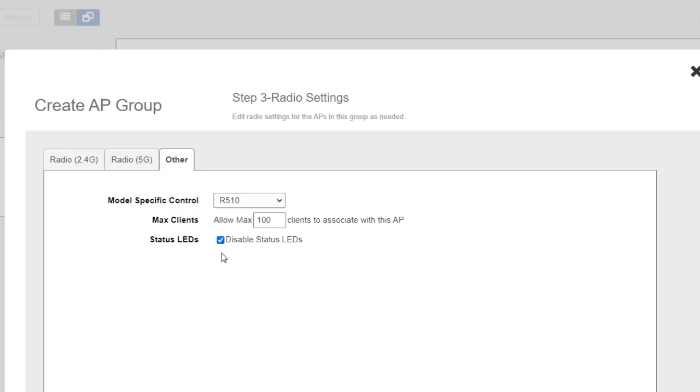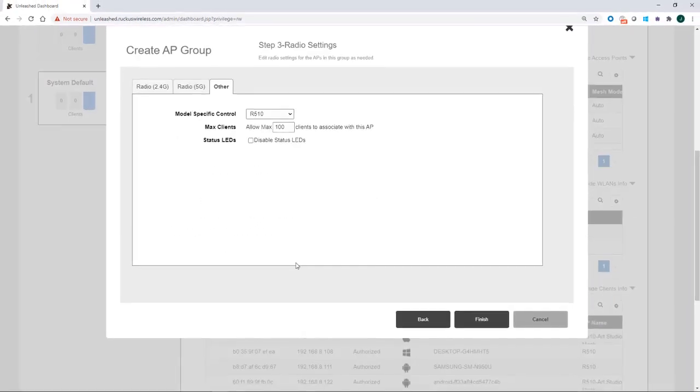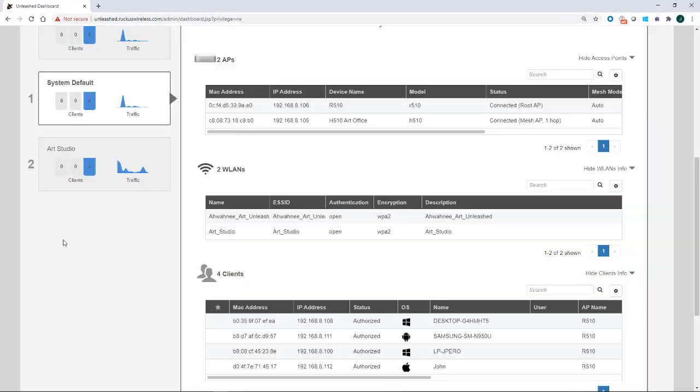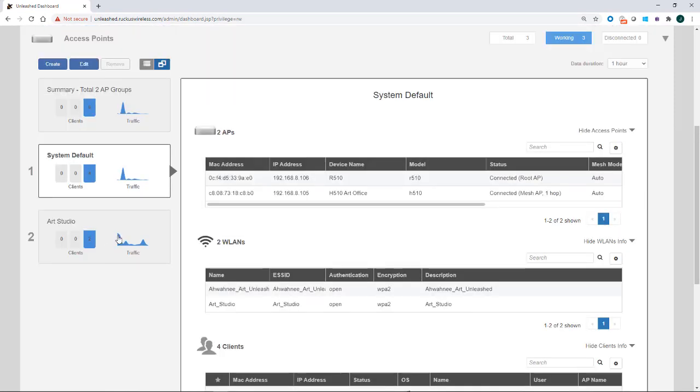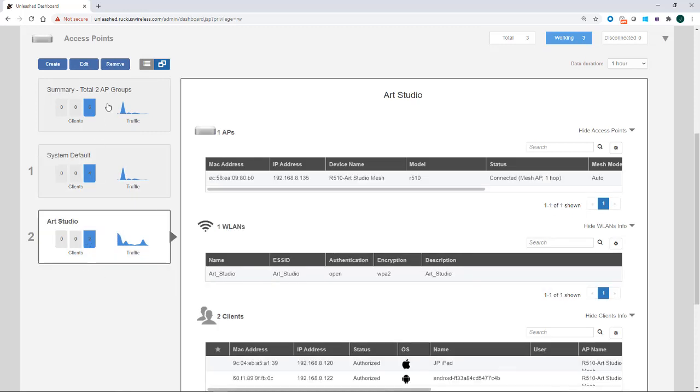This might be used, for example, if you were in a hotel room and you didn't want the LEDs to show in the hotel room. So we're going to tick that off. Then I'll click on Finish. And as you can see now, under my AP groups, I have the system default and I also have my Art Studio. So if I click on that, I could remove that group or I could edit that group if I wanted to make some changes to it.